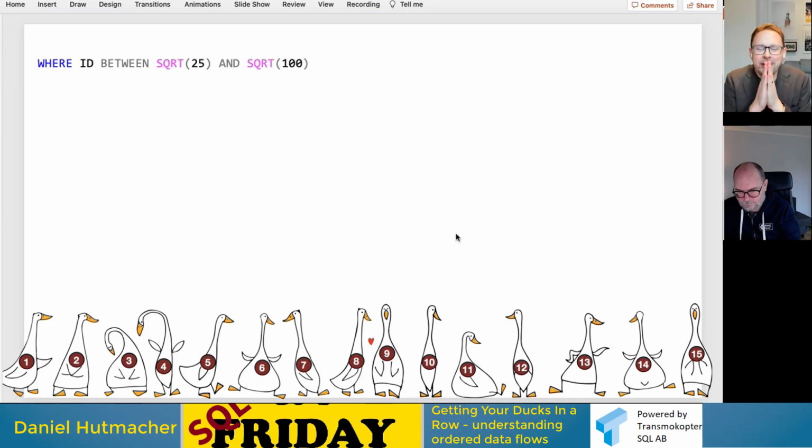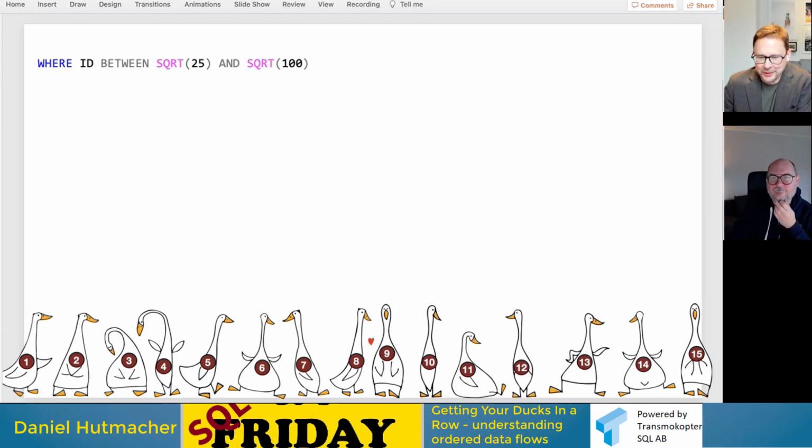What do you all think this will be? Will this be sargable? Can I use the index to evaluate this question? SQRT means square root. You can put your answers in chat, yes or no. Will this be a sargable query? Will I be able to use an index seek to solve this?